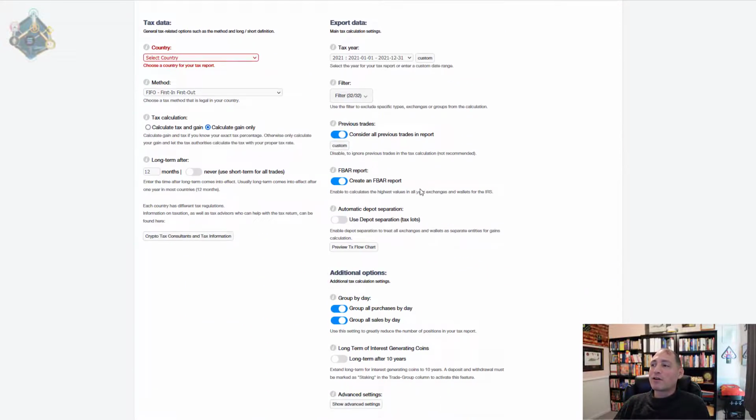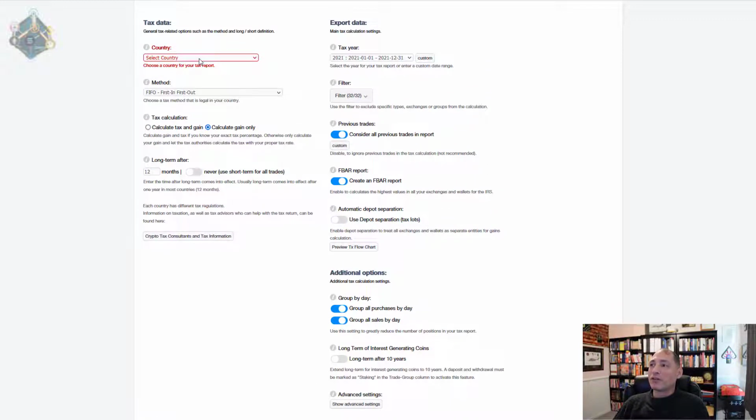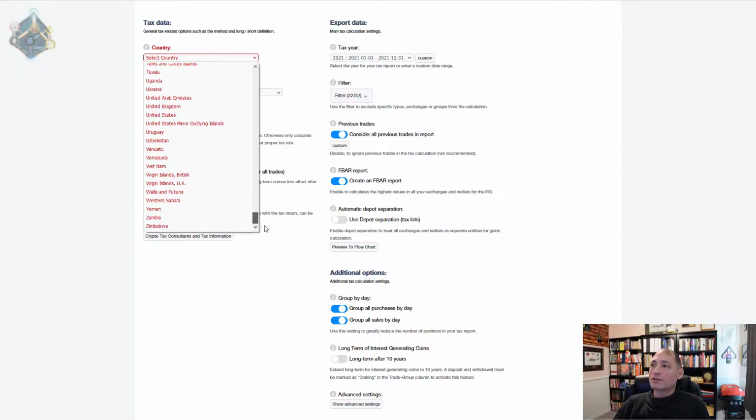And if we scroll down here, here's where you can actually build your tax reports. So again, 2021 would be the year. So you're looking for everything in 2021. First in, first out is generally the recommendation. You have to choose your country. We're going to choose the US for this one.